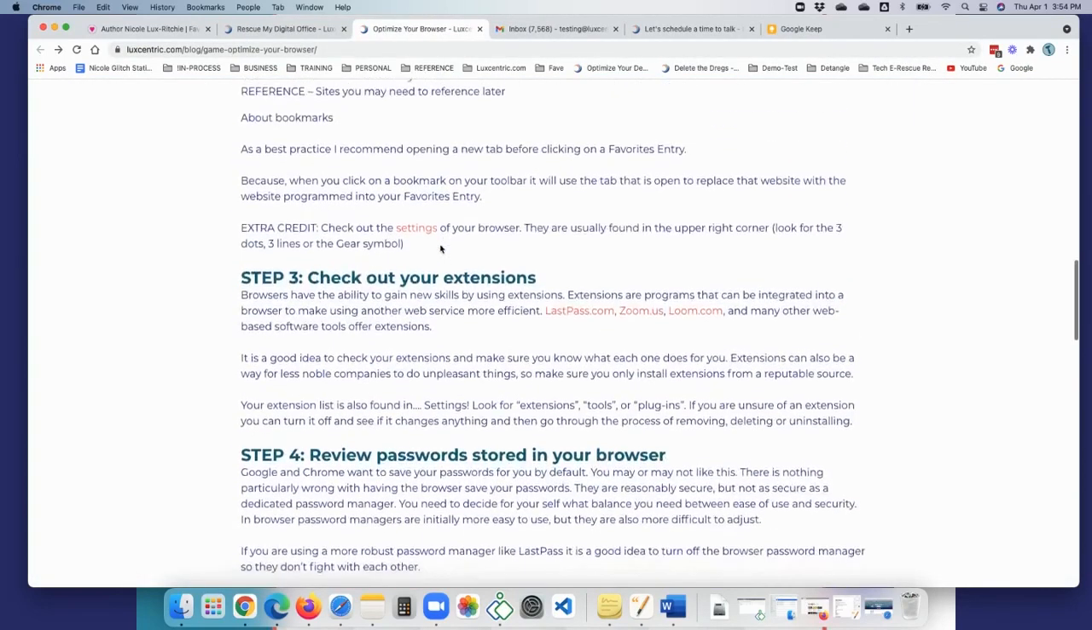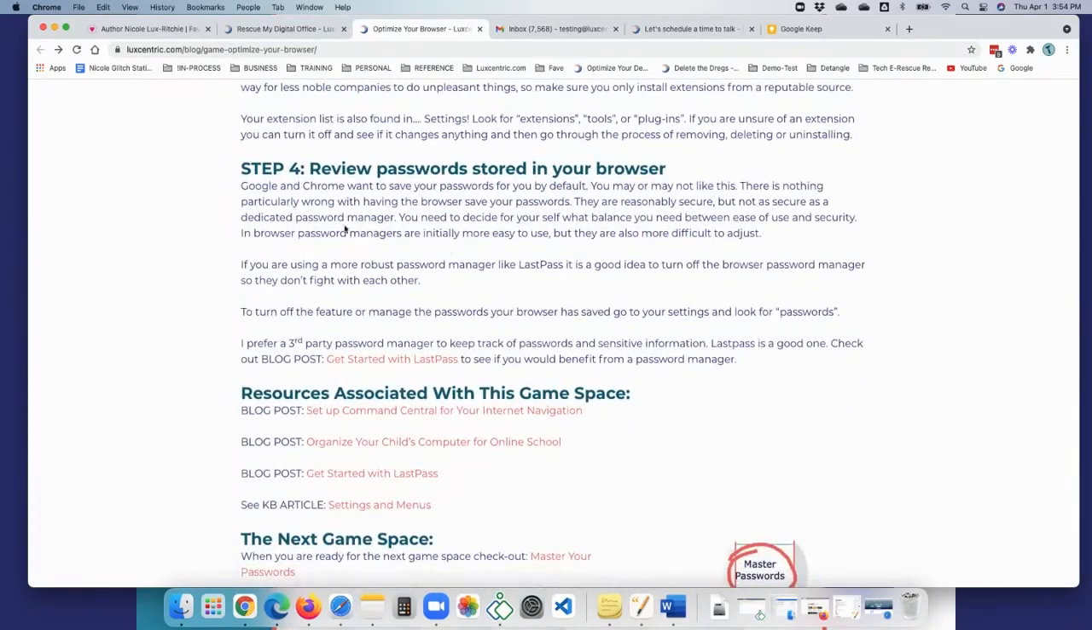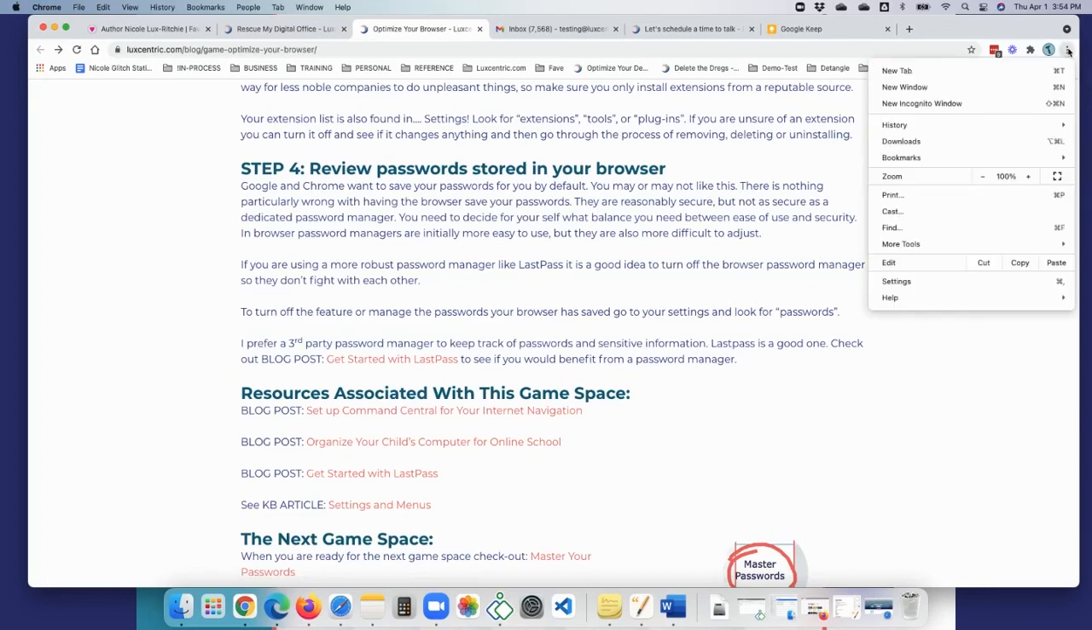Continuing on in our instructions for optimizing your browser, the last thing I want to talk about is passwords stored in browsers. These days Safari, Chrome, Edge, and Firefox all have the capability of storing passwords in your browser. Now, this is super useful and somewhat creepy. It really depends on how you want to do it. Initially, it's much easier to save passwords in your browser. It has its pros and its cons.